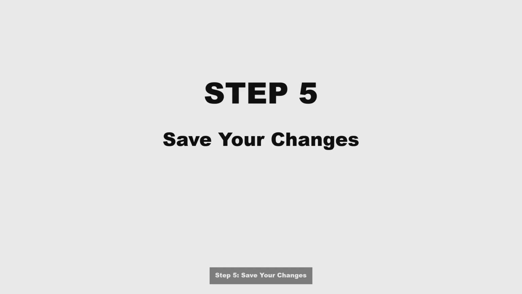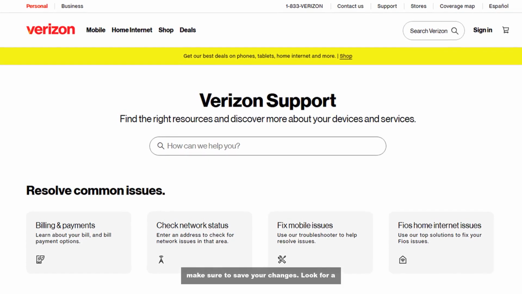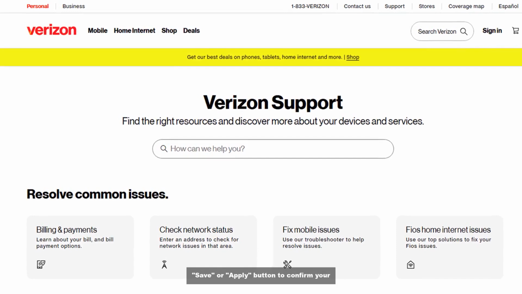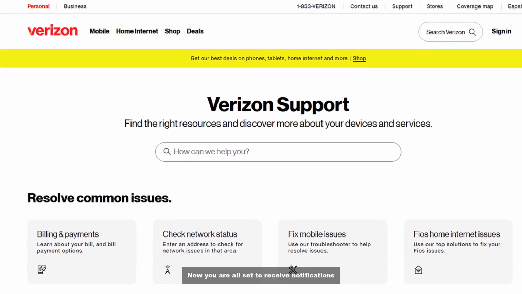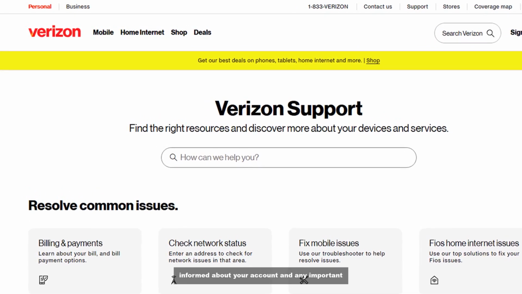Step 5. Save your changes. After selecting your preferred notifications, make sure to save your changes. Look for a Save or Apply button to confirm your selections. Now you are all set to receive notifications from Verizon. This will help you stay informed about your account and any important updates.